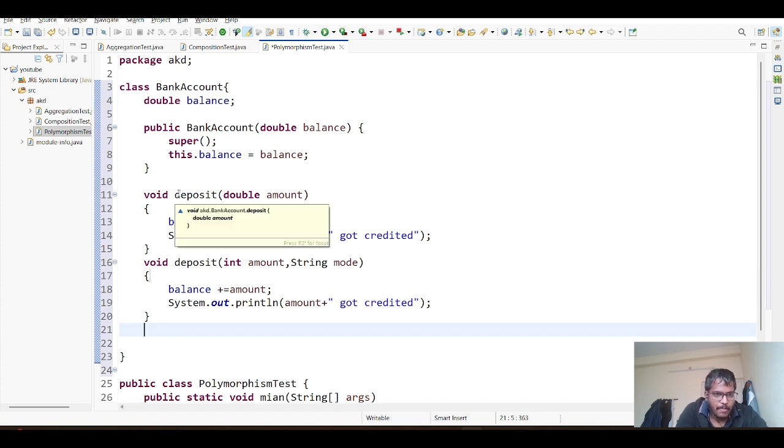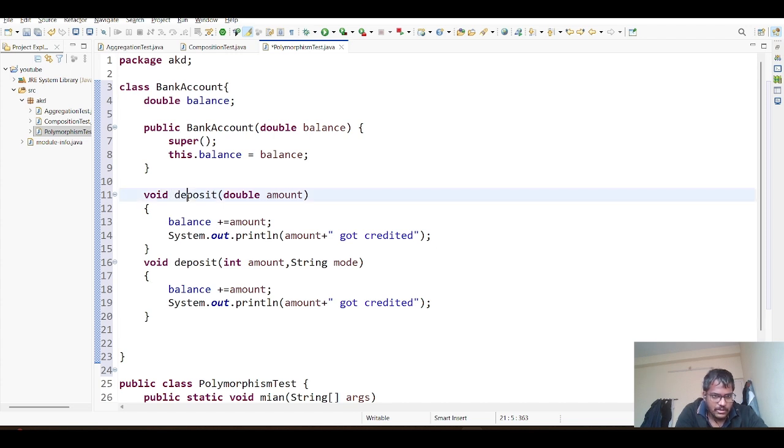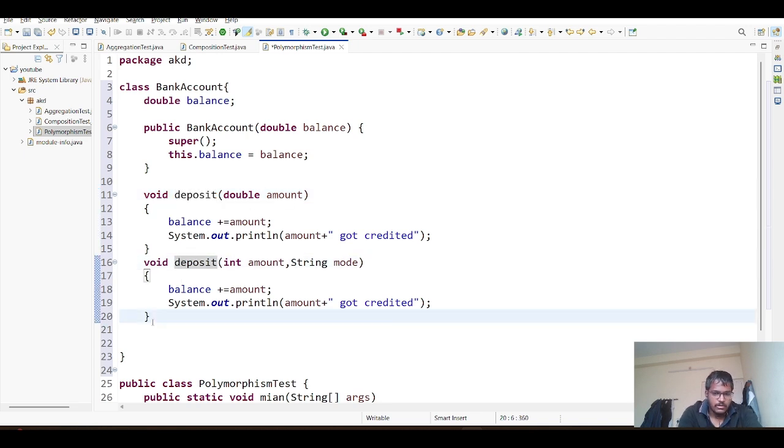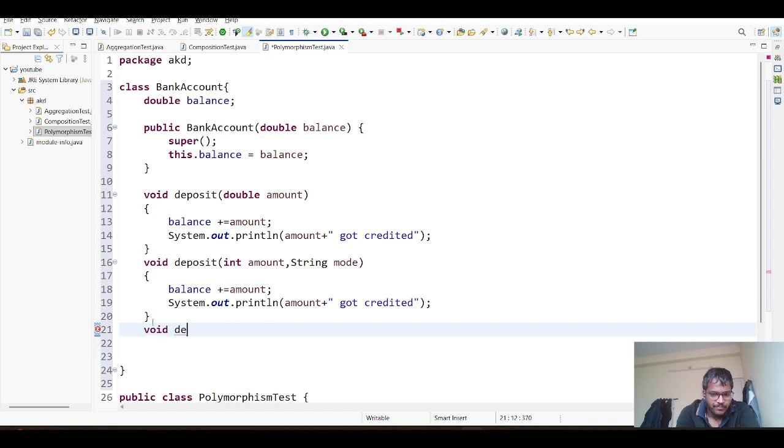So here you can see this is method overloading. Same method name, but different parameters. So that is what method overloading: same method name, but with different parameters. Okay, one more method we will do.